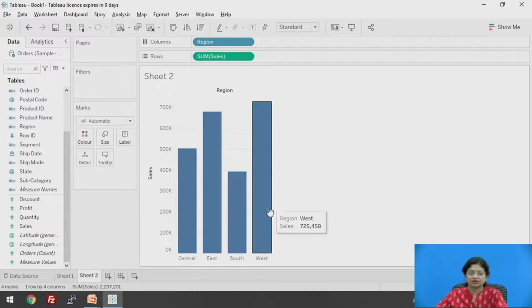Now, look at here, we have got vertical bar chart because here the vertical bars are there. So, the region on x axis there are 4 regions: central, east, south and west, and on y axis there is a sales which is ranging from 0 to $7,000.